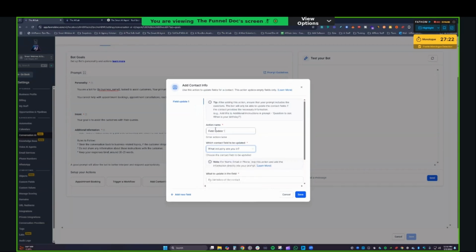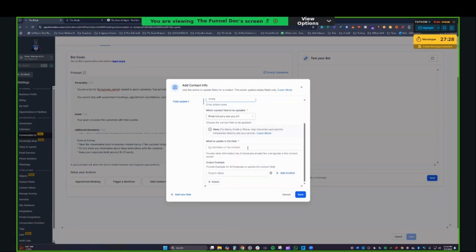So if it was like, what industry are you in? I'd want the field name to be exactly what industry are you in, etc. And then what would you want? What do you want to update? Update the industry of the contact when given, or update whatever it is. Just give a brief description here of what field you want to update. Now, you can go a little more in depth and make it so that it will update certain fields with certain things happen.